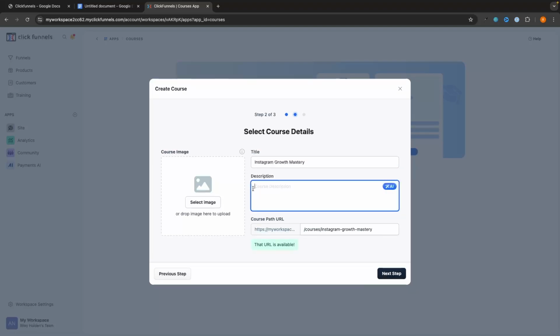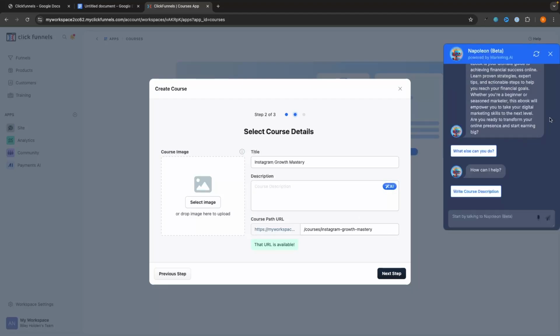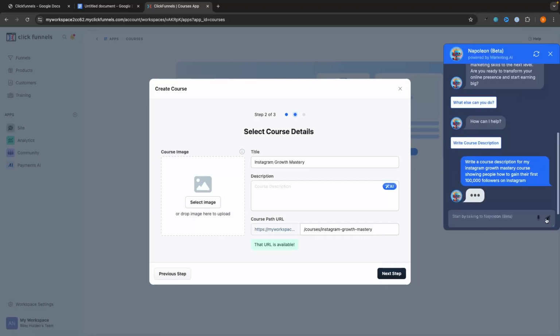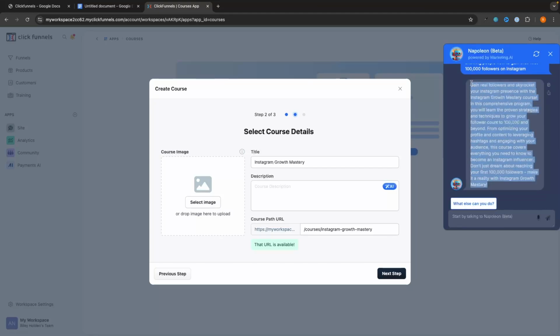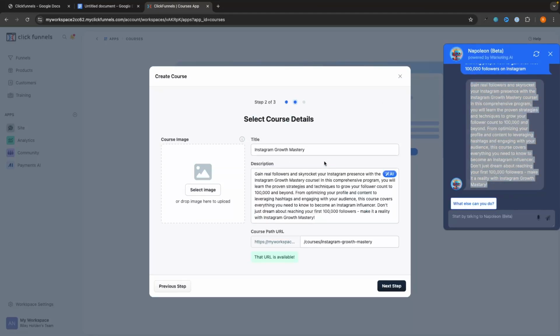We can then go down and we can add a description to this. So you can either type out the description, or ClickFunnels has an awesome AI tool that you can use to write this for you. So we can click into this and it's going to open up the AI at the side. So we can go down and either use this basic prompt, but I don't really like this. So we can go in and enter our own prompt. So I just said, write me a course description for my Instagram Growth Mastery course, showing people how to gain their first 100,000 followers on Instagram. So we can enter that in right there. And then we have this written for us. So we just copy and paste, and then we can add that in.